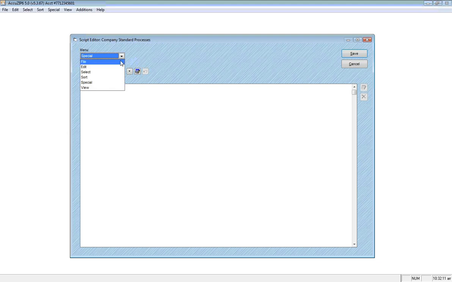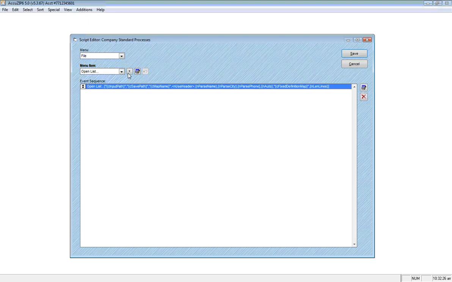Okay, so the first thing we want to do, of course, is File. So these items along the top here are all the menu items. When we choose File, these are all the menu items below the menu. So the first thing we want to do is choose Open List. And remember, our only function right now is to add the events to the script. We're not going to define what they're doing yet.